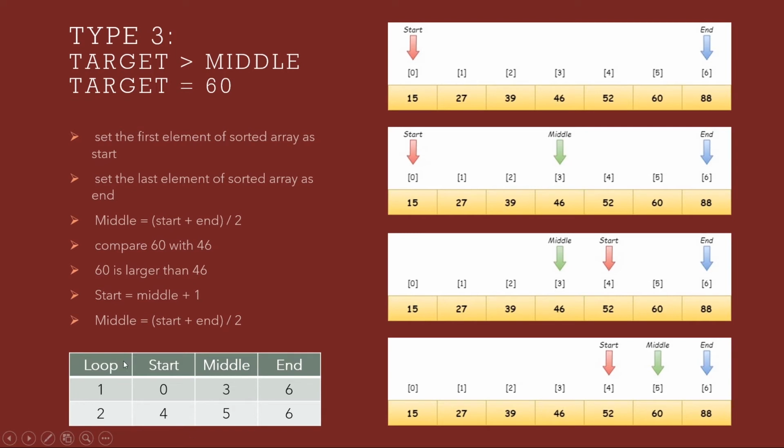We use the loop for the first loop. We can see that start is at index 0, n is at index 6. So we use the formula to find the middle. Middle, we use 0 plus 6 divided by 2. We will get index 3. So middle now is in the index 3. We also can see in the diagram, now the middle is in the index 3, which holds the value 46. We compare the 60 with the 46. 60 is larger than 46.